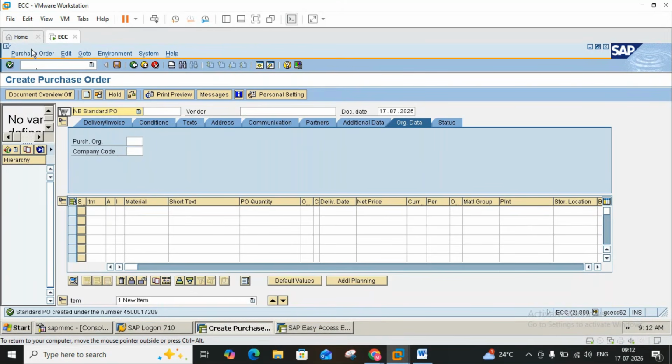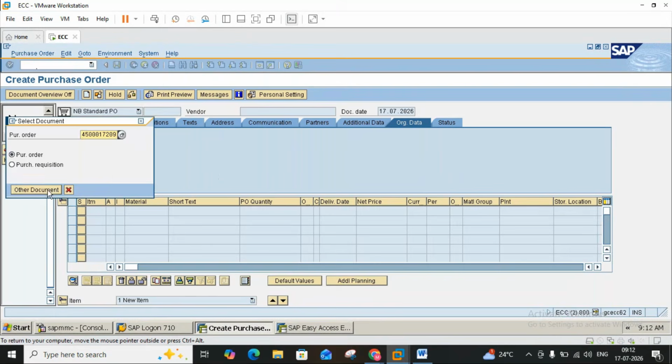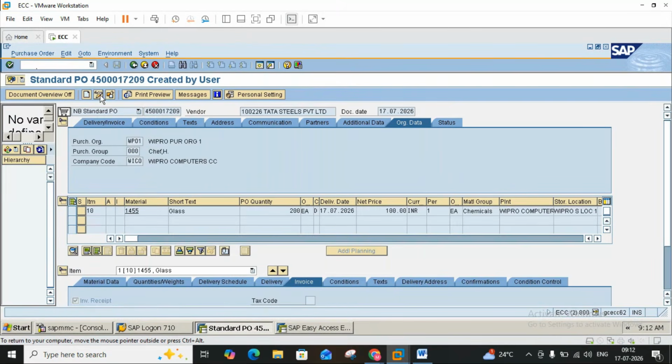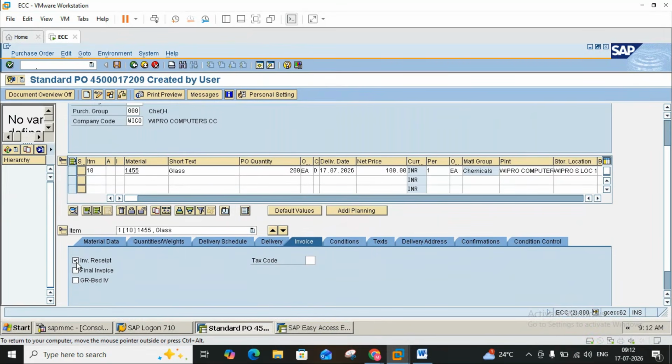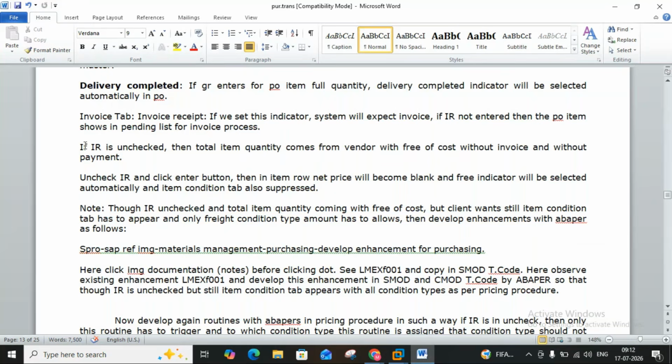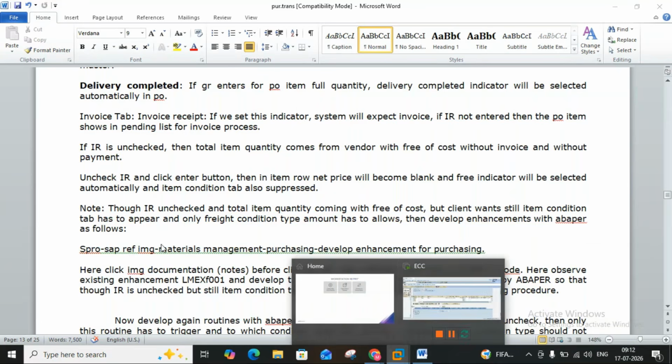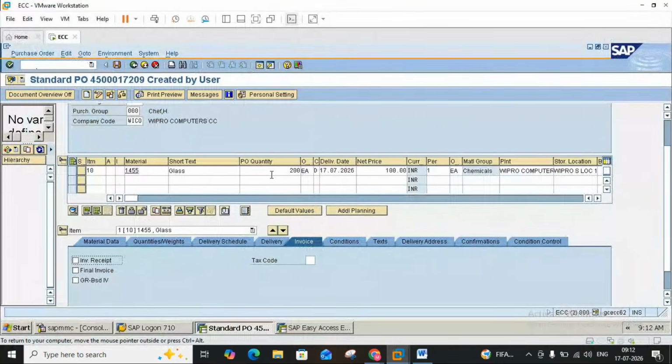Go to display PO with the same PO number. Now the edit option is there. Now in the invoice tab, for example, if I uncheck this invoice receipt, try to understand what will happen. If IR is unchecked, then the total item quantity comes from the vendor free of cost, without invoice and without payment. Uncheck IR and click the enter button. So I have unchecked this IR and I'm clicking this enter button.